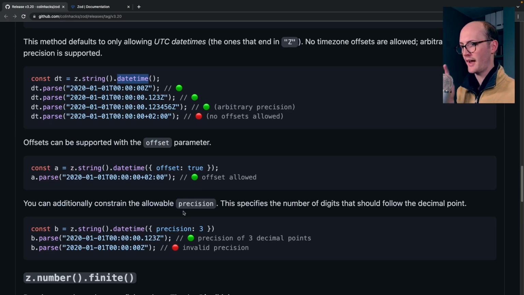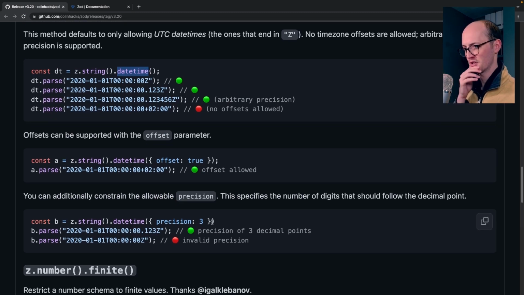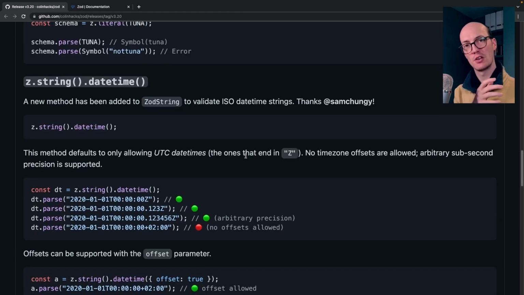So you can customize this by adding precision. So wow, precision of 3 decimal points, then adding offsets too for time zones. That's really, really cool. That's actually a feature that I didn't realize Zod didn't have, and so having it just feels like a necessity. Those are great things to add in minor versions of libraries, just things that should have been there from the beginning and are now added.